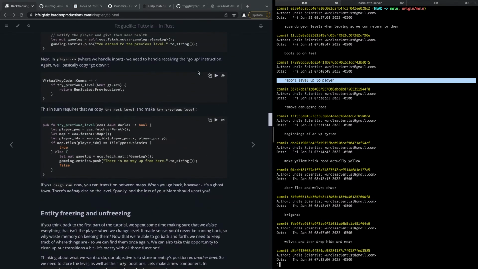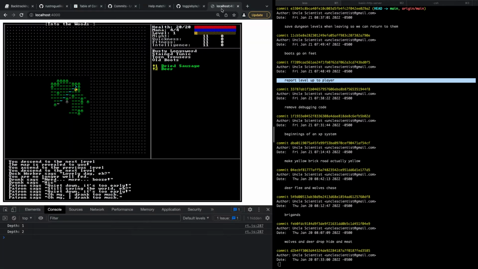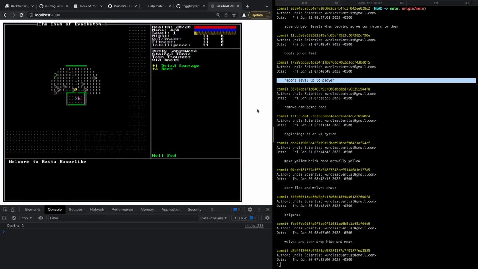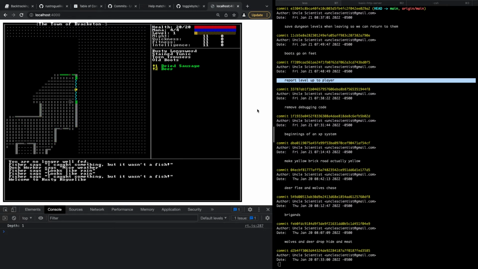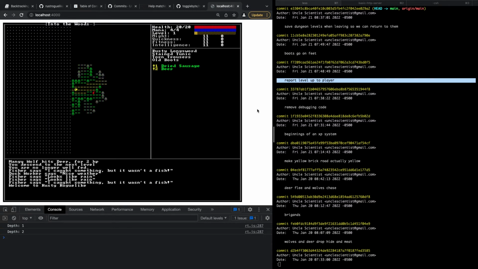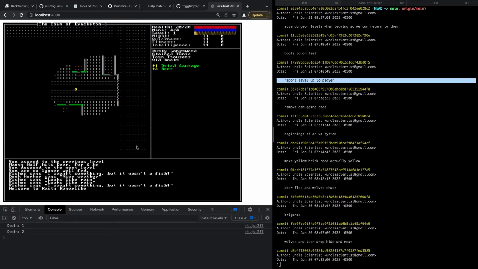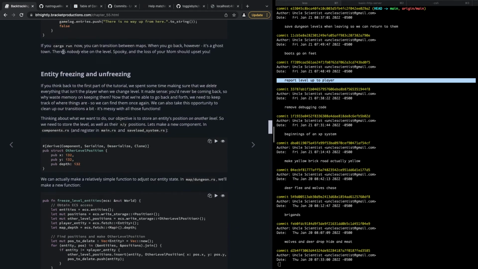So we had some code in here which was allowing us to go back up a level. So after you go down, let me restart this game, and you leave town, and now there's a way back to town, but there's nobody in town. That was the issue they were talking about here. There's nobody else on the level. So maybe we're going to address that now.